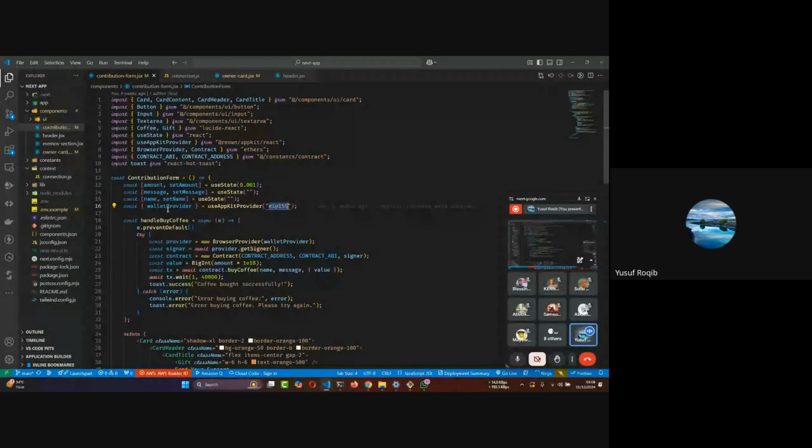And then this wallet provider. Then we use BrowserProvider from Ethers.js. So it is this BrowserProvider that converts the Ethereum provider of the frontend. It is this BrowserProvider that we use to get our signer, with which we are able to sign transactions. So from this provider, we use await provider.getSigner.